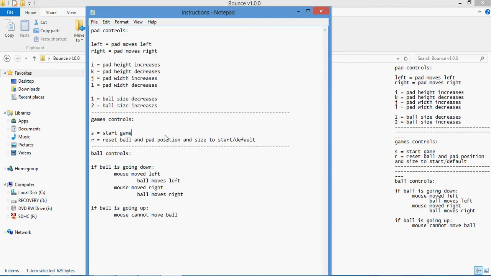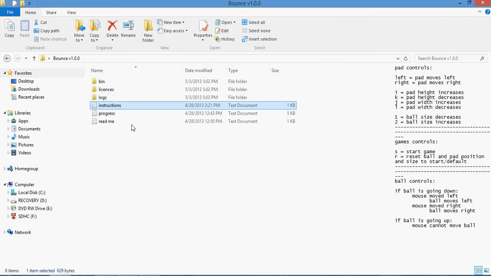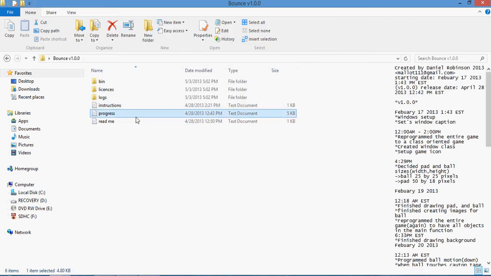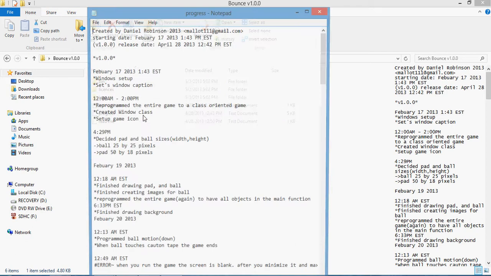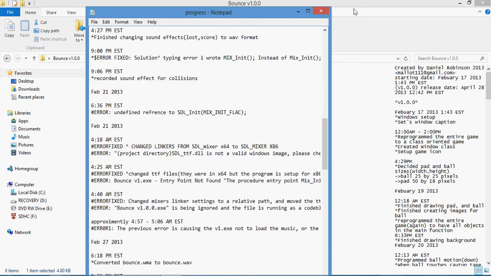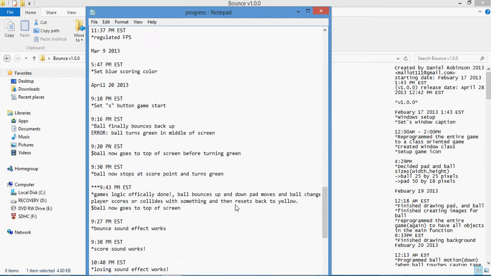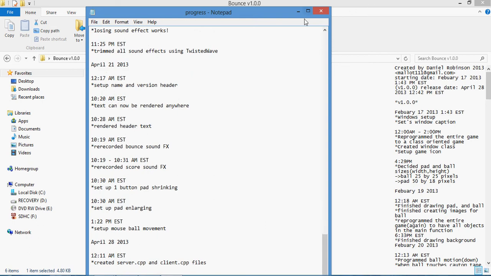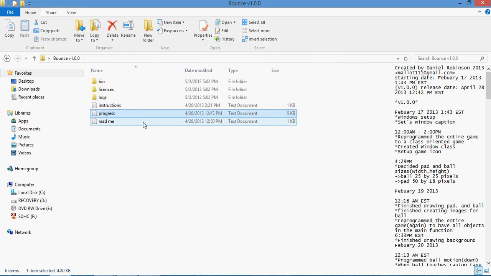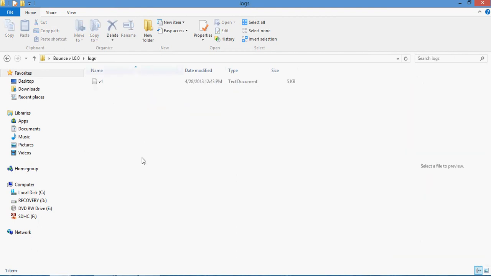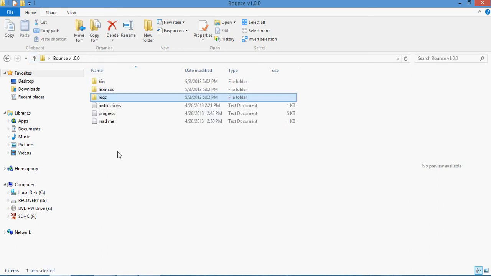Progress. The reason I put the progress in front is that the progress will be the most recent updates to the game, and the logs will be all the updates throughout the entire period of me making this game. So if you're on version 3, version 3's logs will be in the progress text file, and for the other versions you can go here and see 1 through 2 and 3.